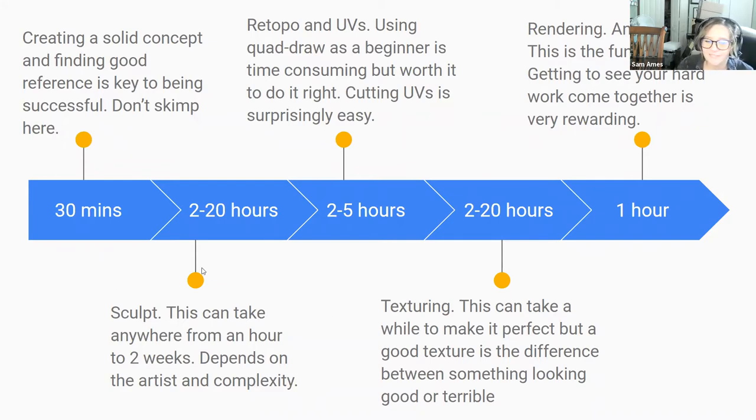So sculpting, it really depends on how long this will take you. If it's something simple, it can take just like 2 hours, no biggie, or it can take 20 hours, 2 weeks. It also depends on the complexity and your skill level and how fast you work, if you know the shortcuts on the keys and whatnot. Retopologizing and UVs shouldn't take too much time, but I say that because once you learn how to do it, it goes fast. But you have to learn how to do it first. When I was first learning Quad Draw, I was super confused, didn't know keyboard shortcuts, and it took a really long time. Texturing can take various amounts of time depending on what you're texturing.